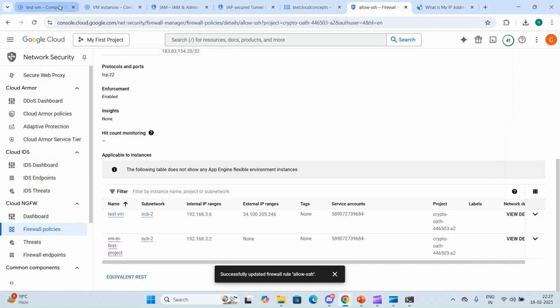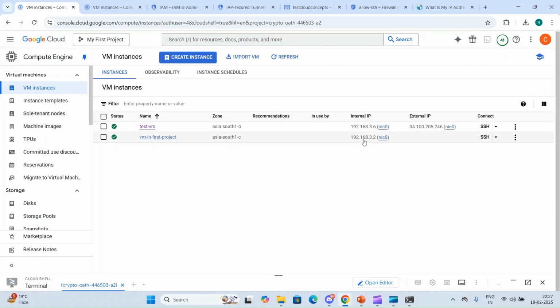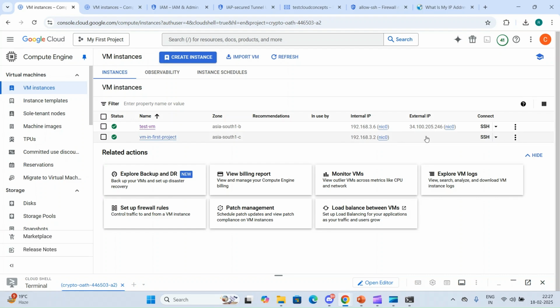So if I try to log in to this other VM, I cannot log in. So basically I can also use a bastion host. I can create this VM as a bastion host. I will log into this VM, then from this VM I can create a connection to this other VM. That will also work.